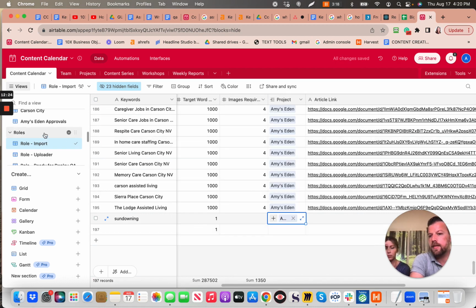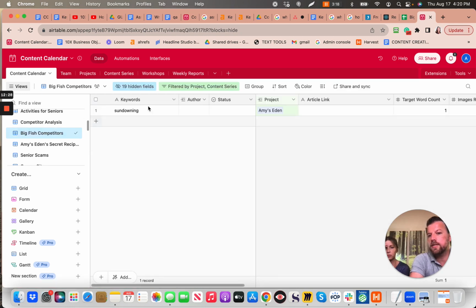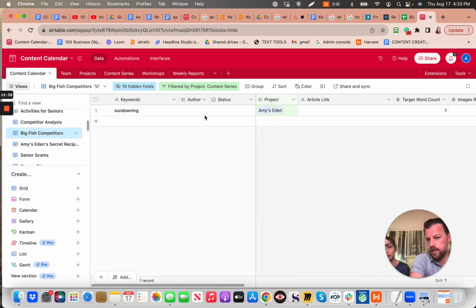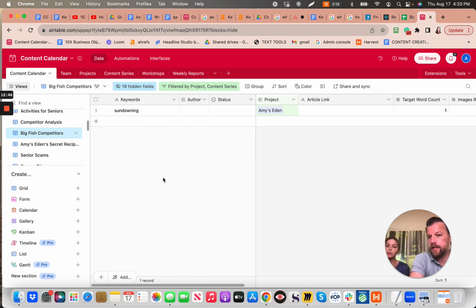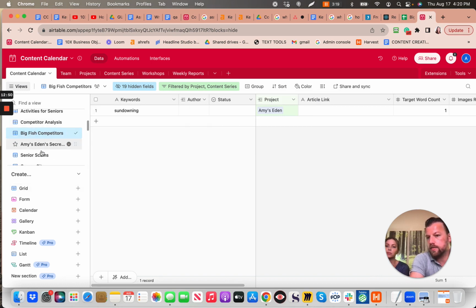Great. And then you should be able to see Big Fish Competitors, the first one here, sundowning, and right here, there's the project. There's still a lot to fill out. Let's not get into that right now. But that's how you set it up. That is how you start it, and then you go through and do the rest of these.